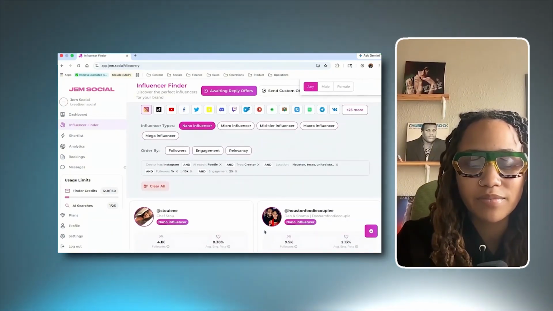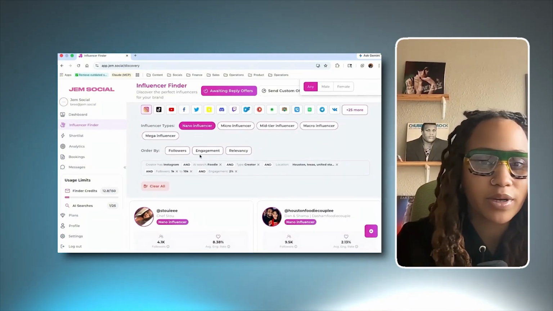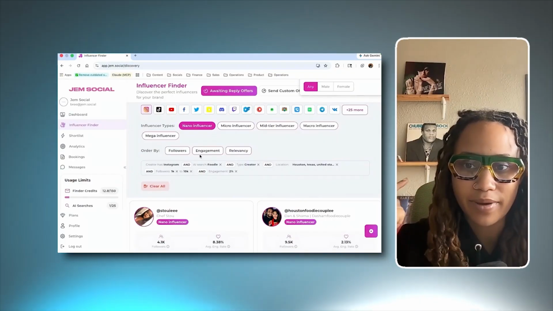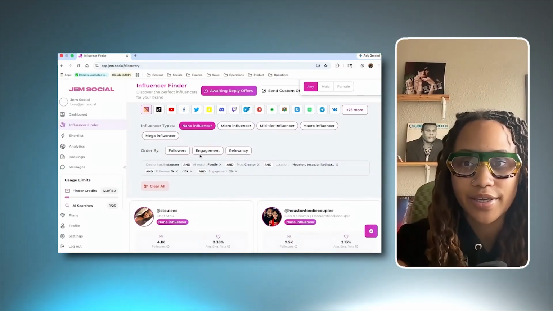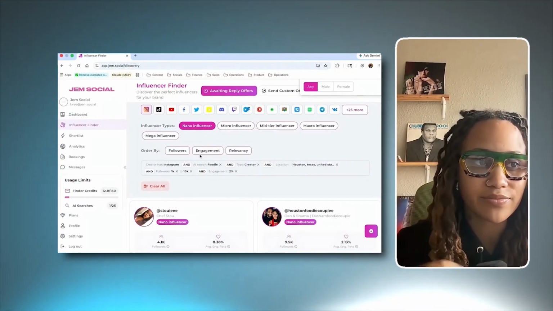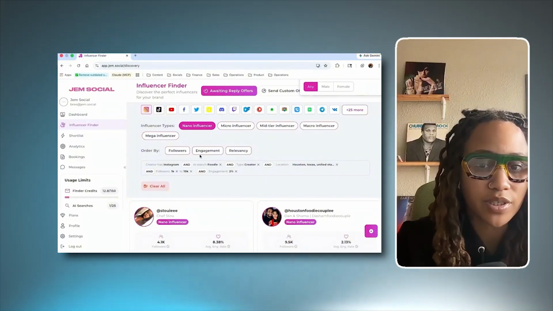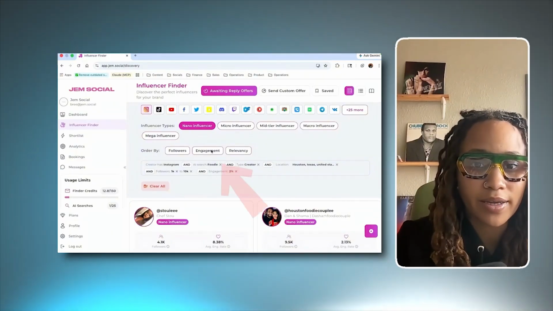Now, when it comes to the data that's showing, I would want to put this in an order that I'm thinking about. What did I just tell you guys, right? Engagement rate, to me, is very important, more than just the followers. So I'm actually going to order by engagement rate.